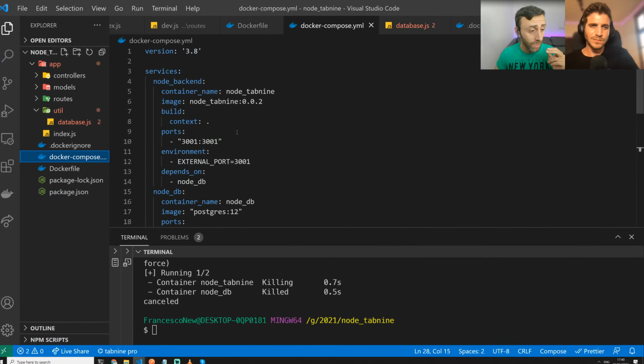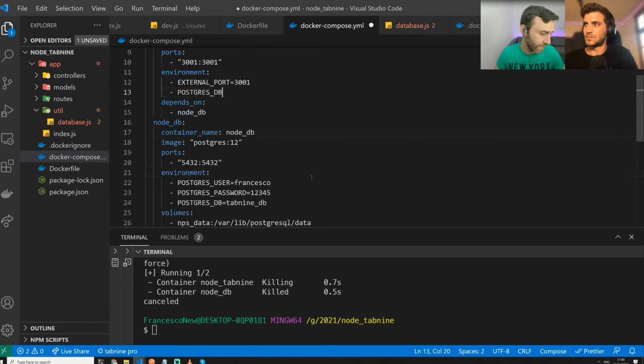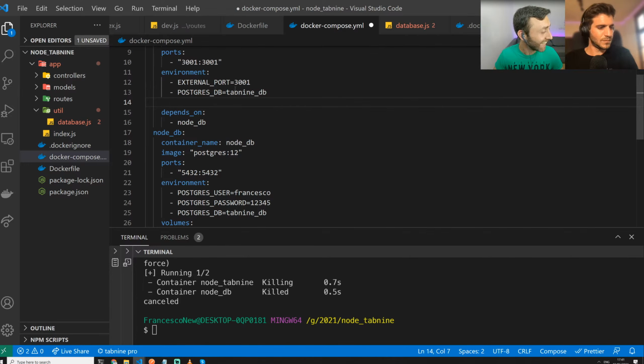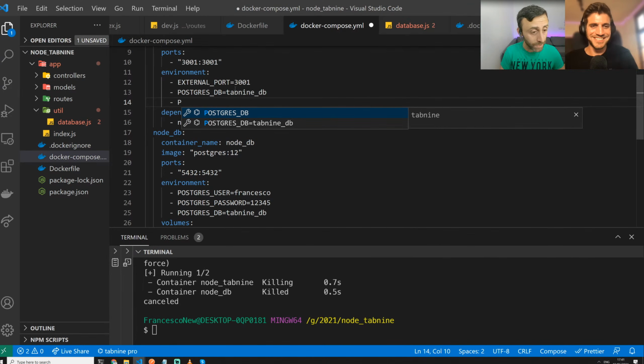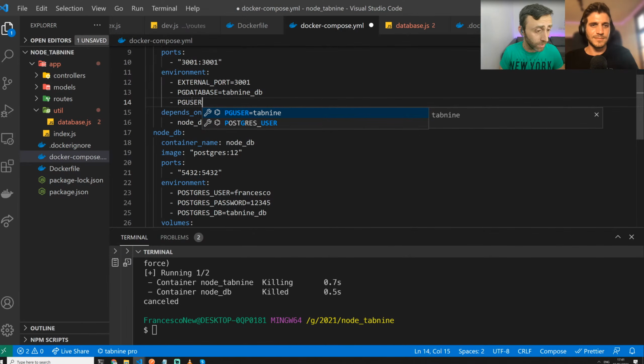Before I forget about this, let's write the environment variables defined here inside the Docker Compose. Here I just have this external port. Now I don't need to use the exact order, because here I'm just defining the environment variables. Here I want to define my personal environment variables: PG database, then PG user.